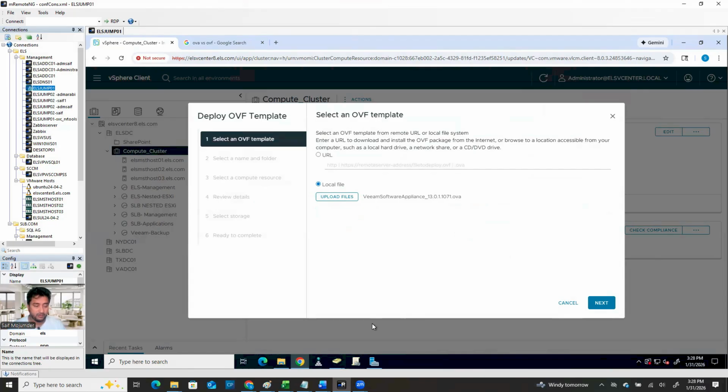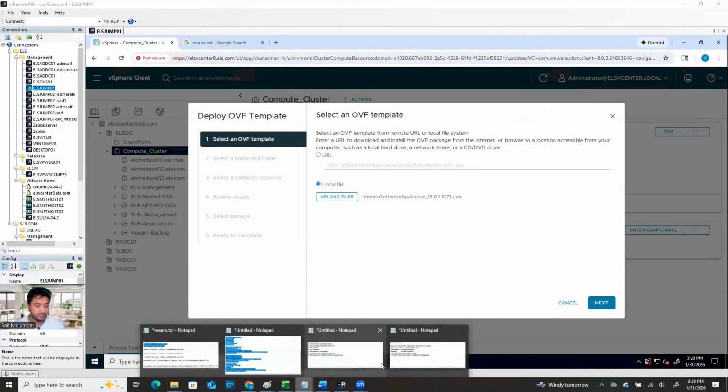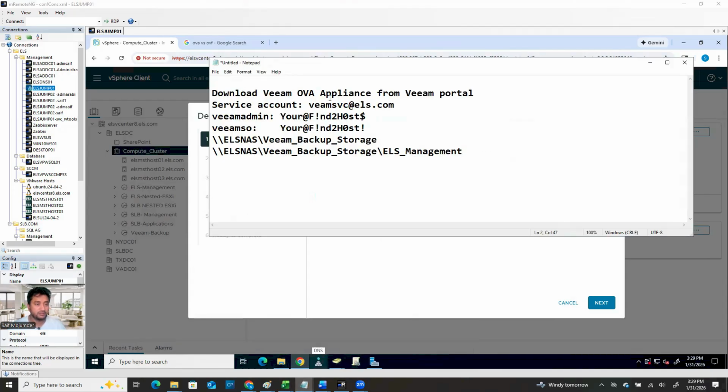So ahead of time, before I start this, I already planned a lot of things. I downloaded the OVF file, which I already did. Service account, I already created a service account. You guys already know how to create a service account, right? Just a simple user account. So beam sbc@els.com, that's what I just created.